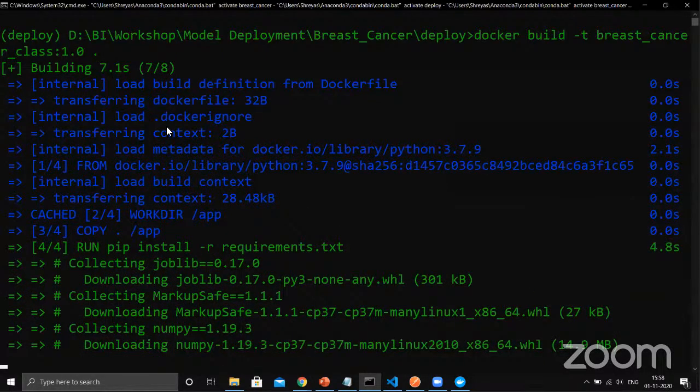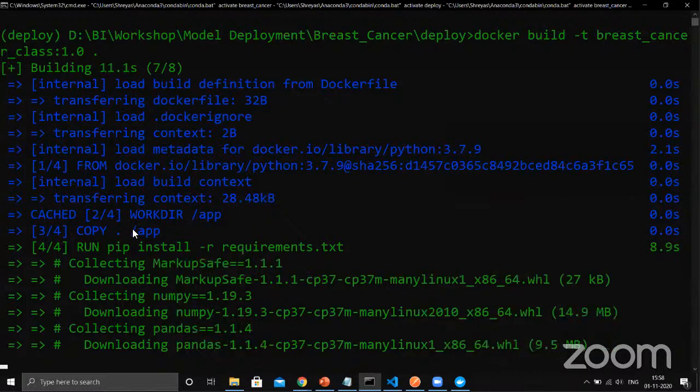What it is trying to do is run each and every command there. First it took the base image from Docker Hub. Then it tried to create a work directory. Then it copied all the contents from the current directory to app. Then it's trying to do pip install -r requirements.txt. It is installing all the dependencies. This will take a bit of time.